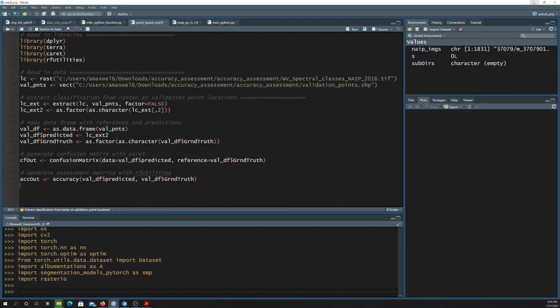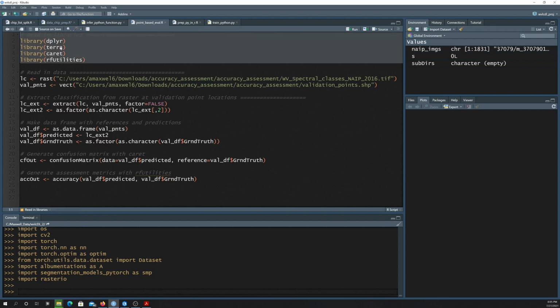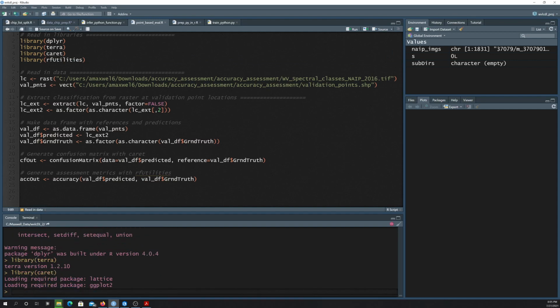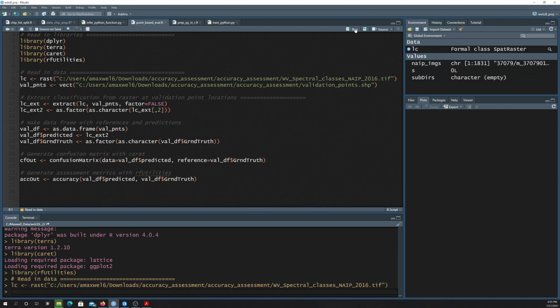Okay, so here's how you would do that. Here I'm again reading in some libraries: dplyr, Terra, Caret, and RF utilities. Again, we're moving back into R now, as opposed to Python. We're using the rast function from Terra to read in the land cover data set, or reference the land cover data set. And then we're using the vect function to read in our validation points.